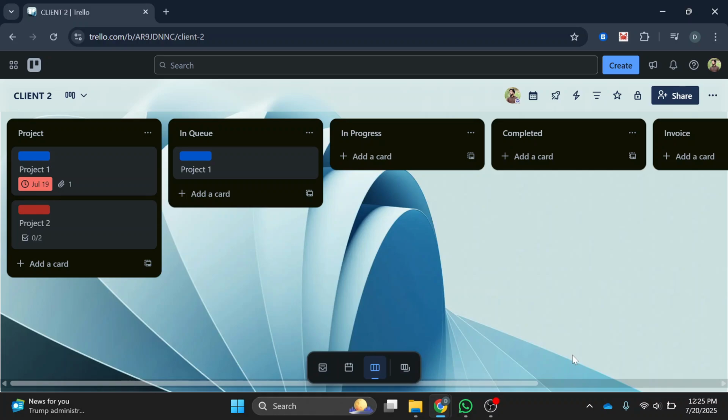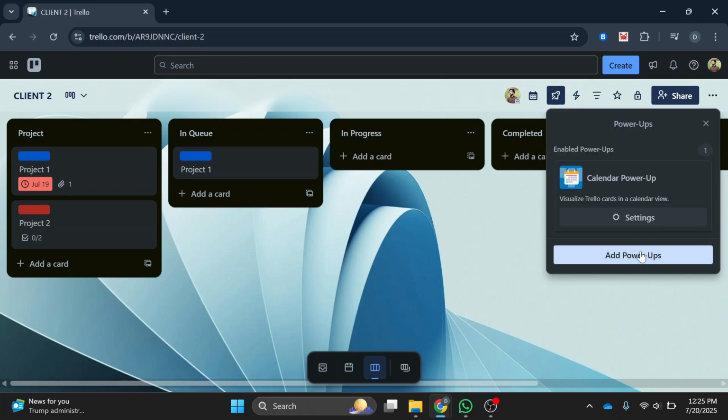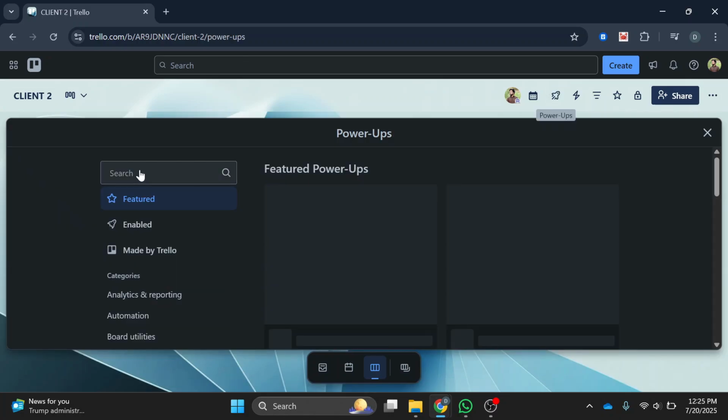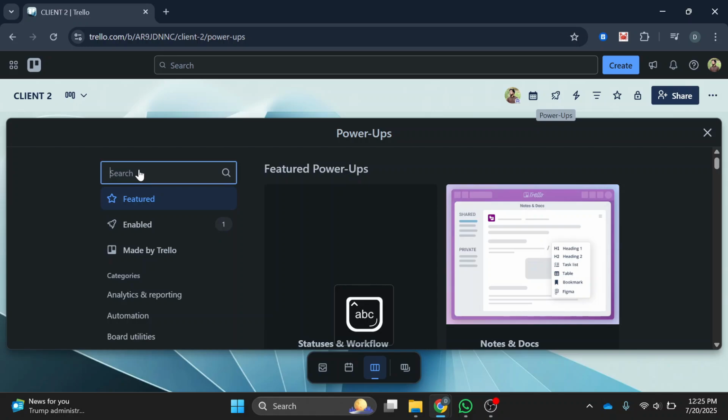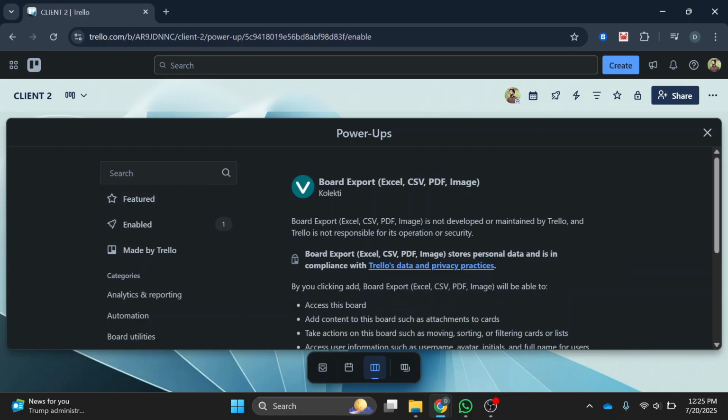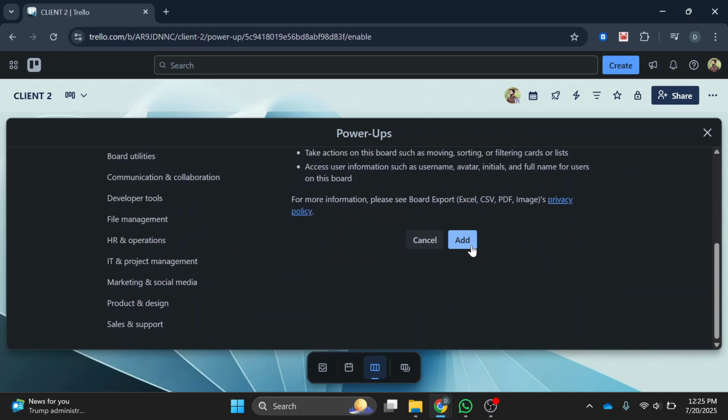First, open Trello and go to the board you want to export. Over here, click on the Power Ups button. Then, in the Power Ups menu, click Add Power Ups. After that, search for Board Export in the search bar. Then click Add on the board export tool and install it.